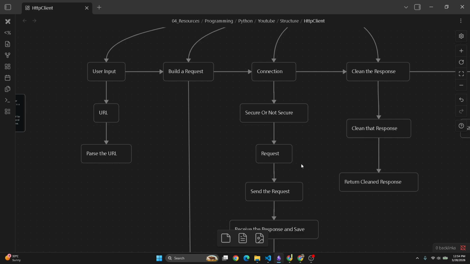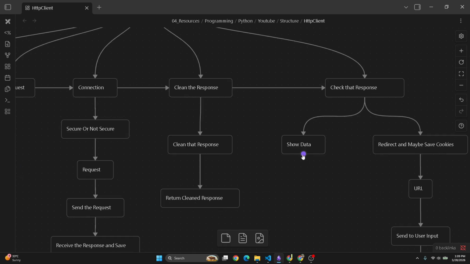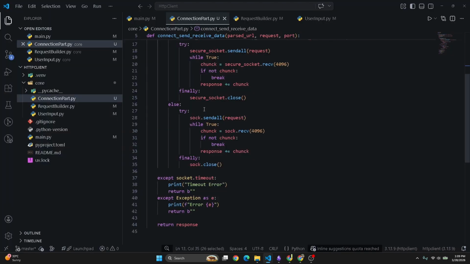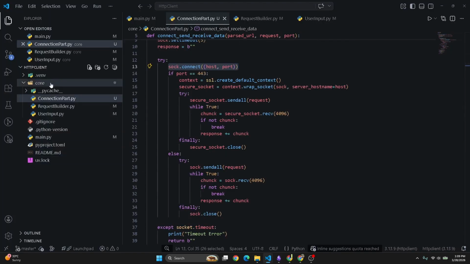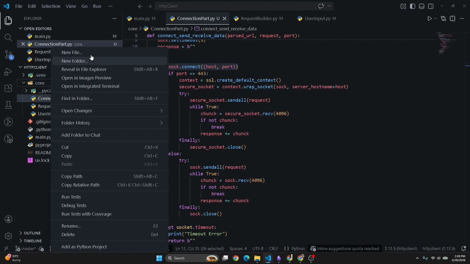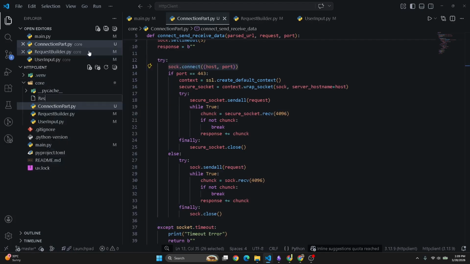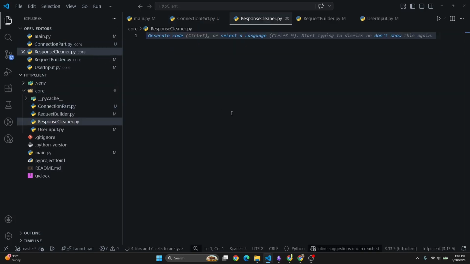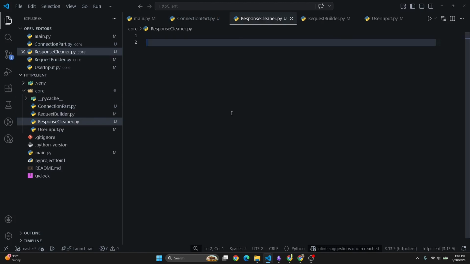Let's move to the second step, that is, so now it's time to create the clean response function. Okay, let's get into the coding stuff. Now I'm going to create a file, response cleaner dot py. Okay, now we have to clean the response here.